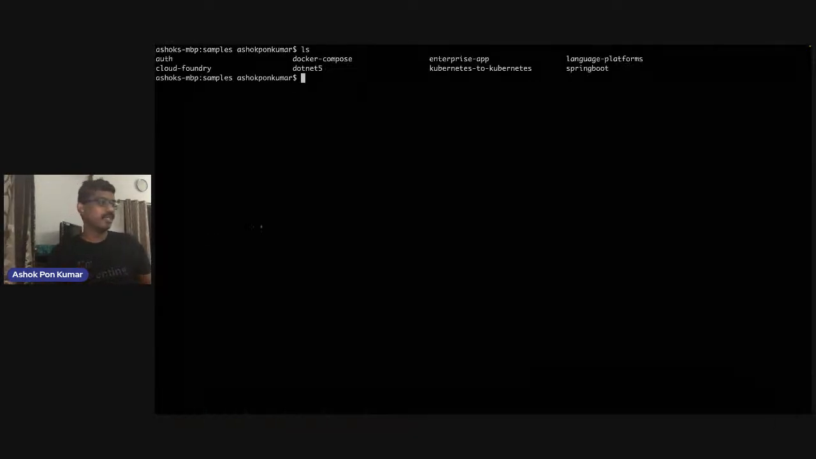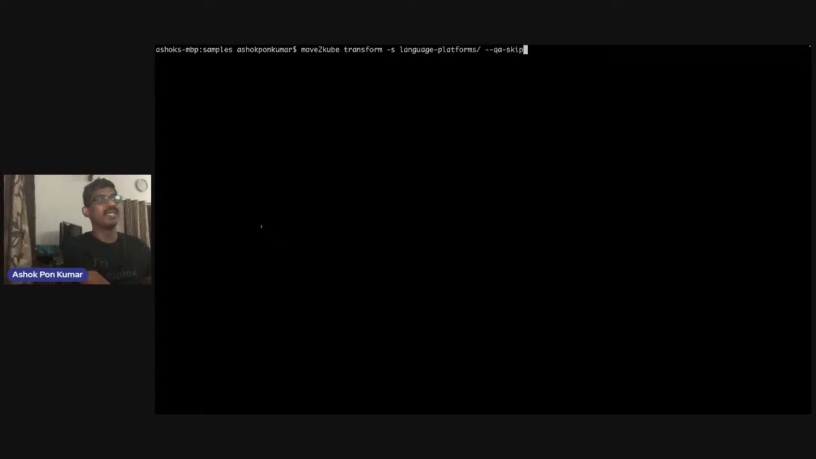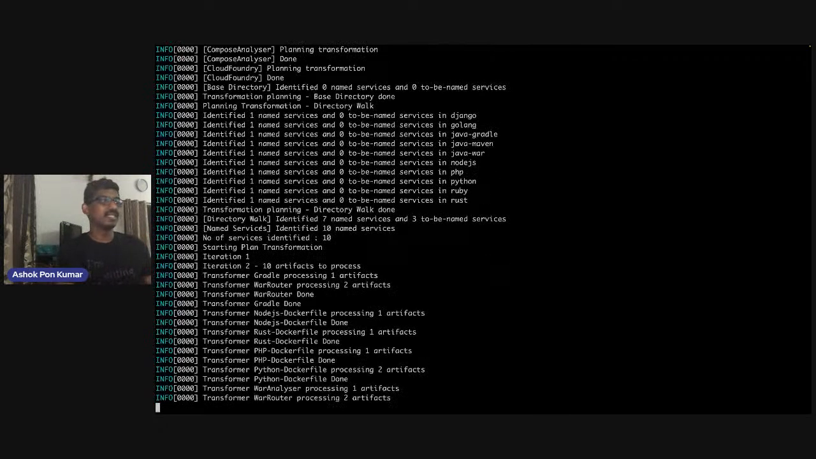So all I'm going to do is head to a terminal. I have Move2Kube in my terminal, and I'm going to run move2kube transform -s, and all I'm going to do is give the language platforms. I don't want to interact with it. I just want it to create the right artifacts for me. So I'm just keeping that given. Once I do that, let's see what it does for us.